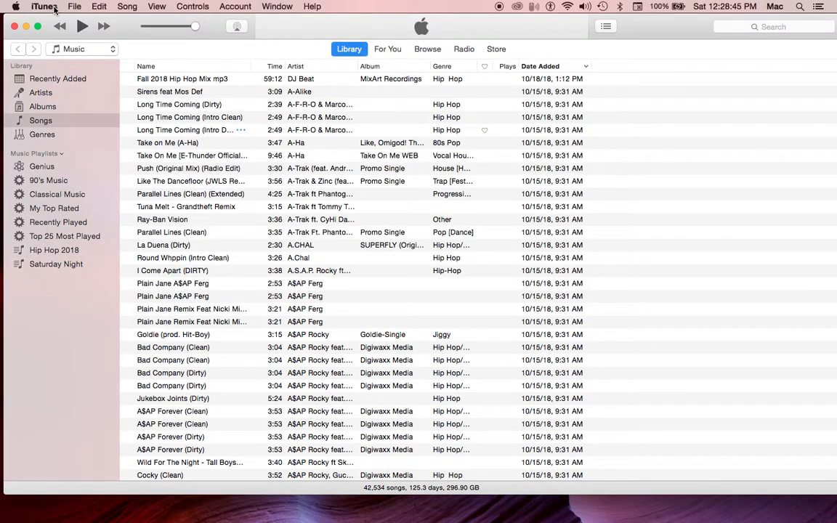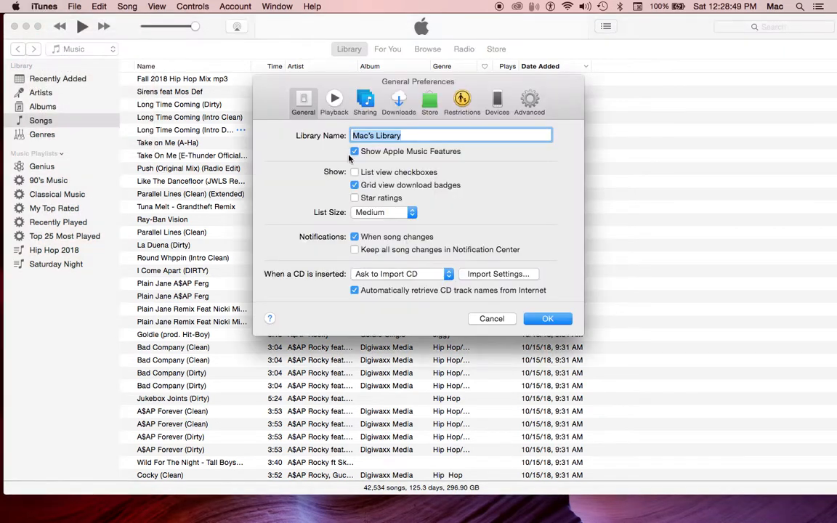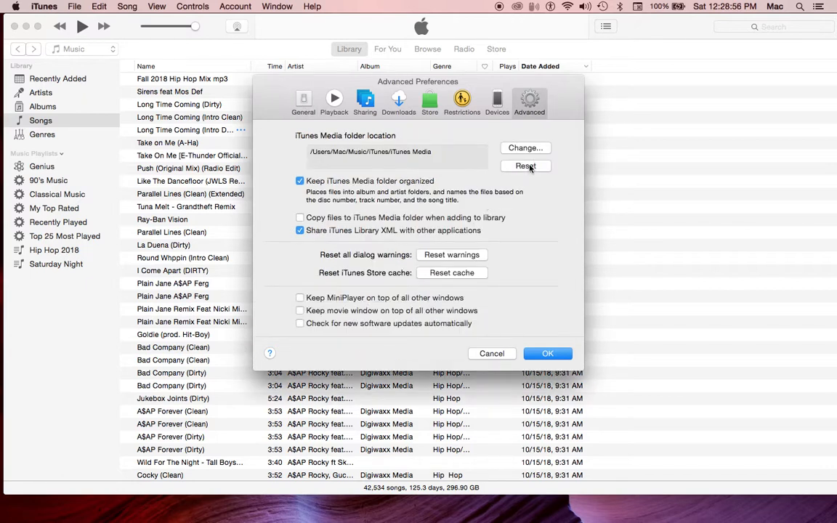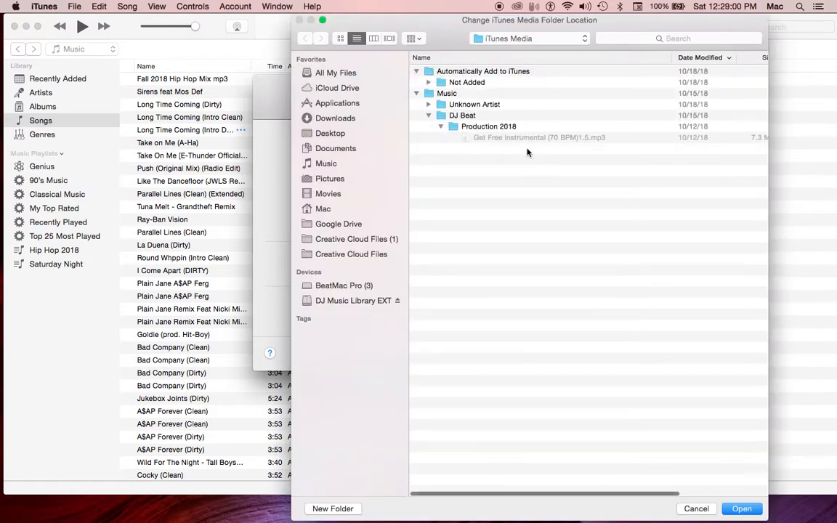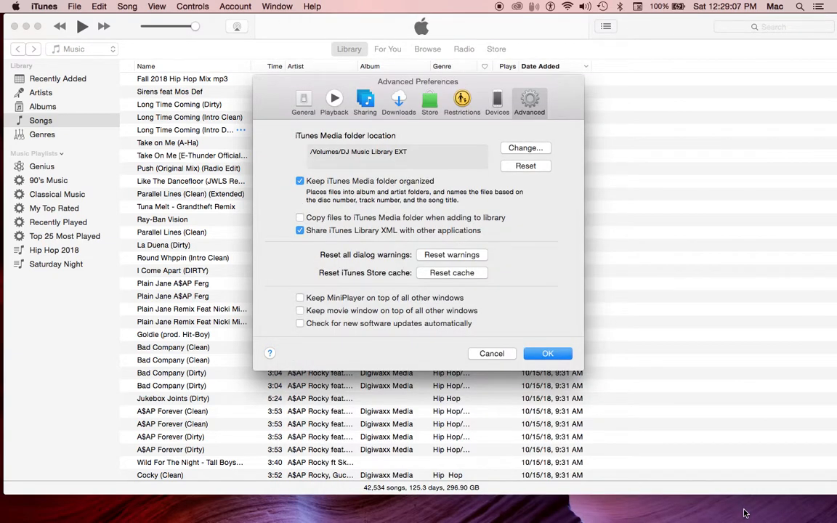So now we're going to go iTunes, preferences, this is general, we're going to go over to advanced, and change location. Now we're just going to click here, and say open. So now it says volumes, DJ Music Library, EXT, and we're going to say okay.